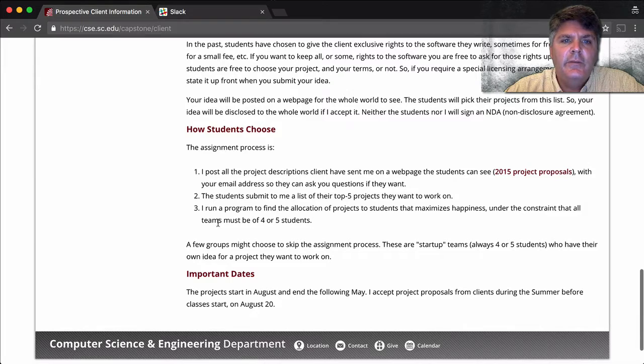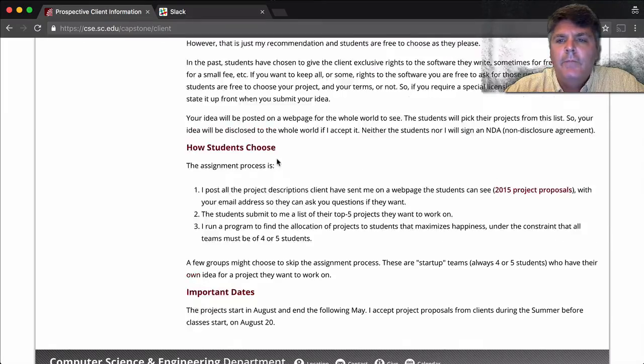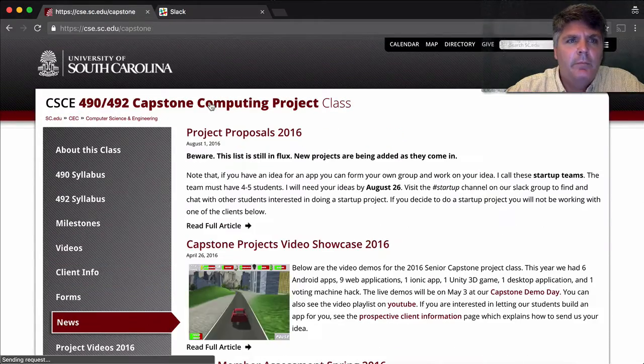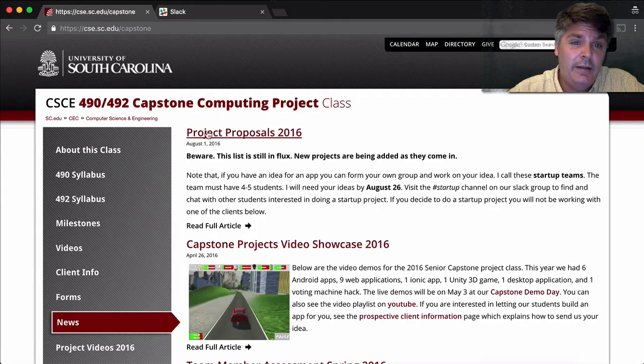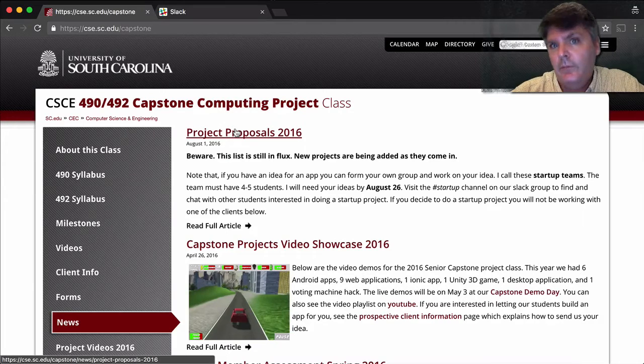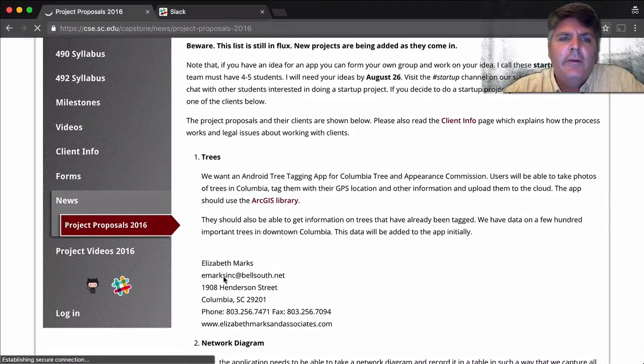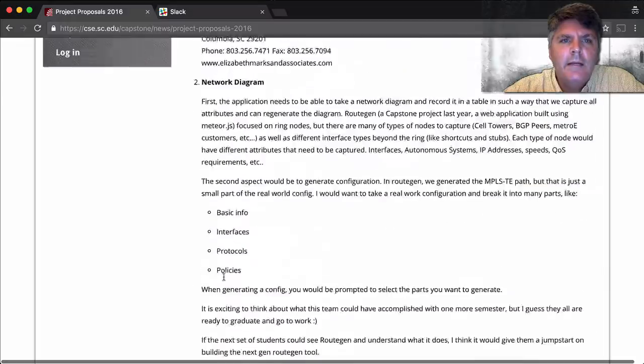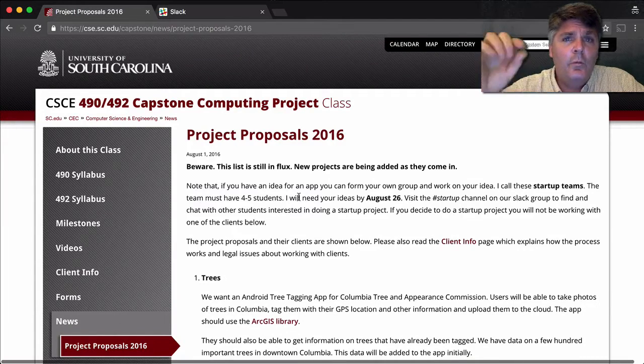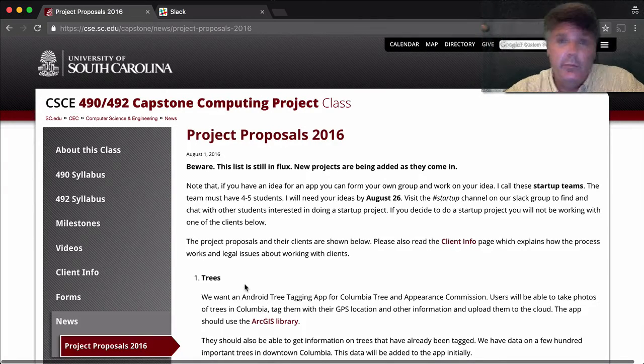Here is the description of the process of how we're going to choose our projects. So basically, the first thing you need to do, and you need to do that today, is go over here to project proposals. Here is the most recent news, and this is a list of all the project proposals that I have so far. The way this is going to work is you're going to read all these projects and try to figure out which one you prefer the most, the second, third, and fourth. I think your top five, but I'm going to go with that.